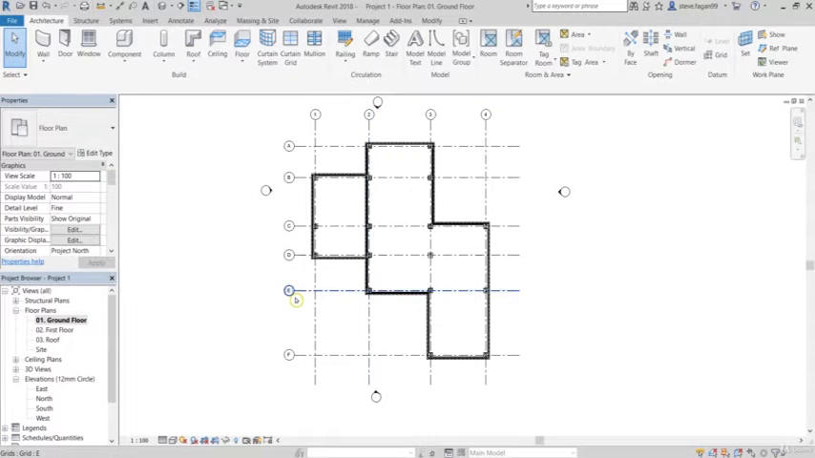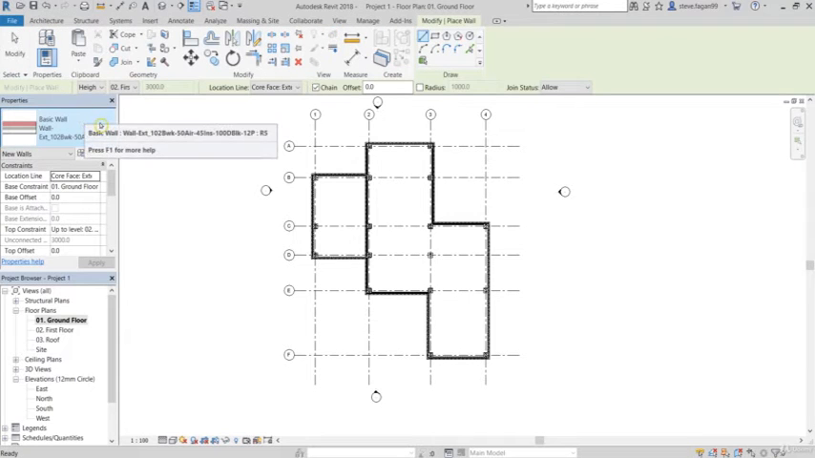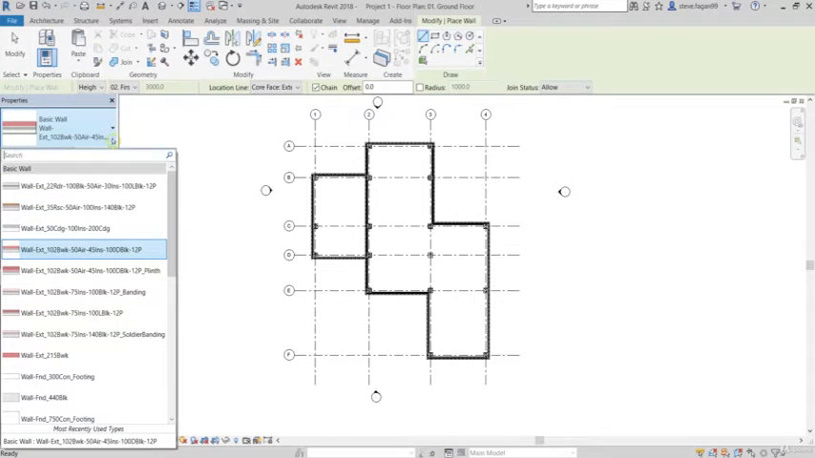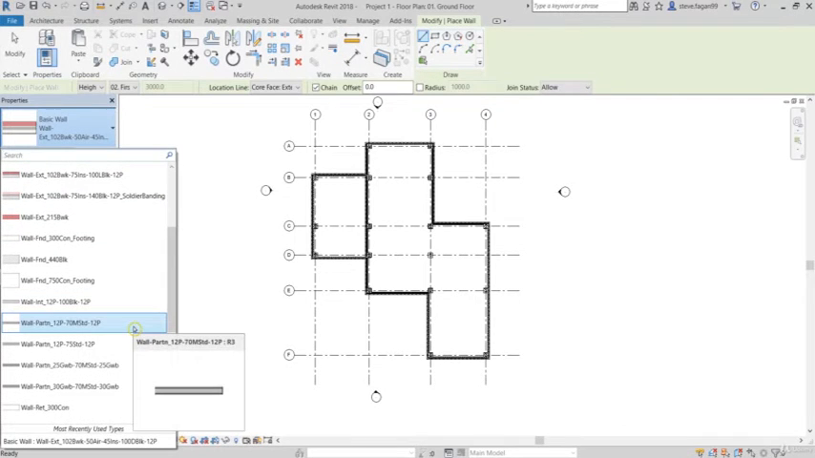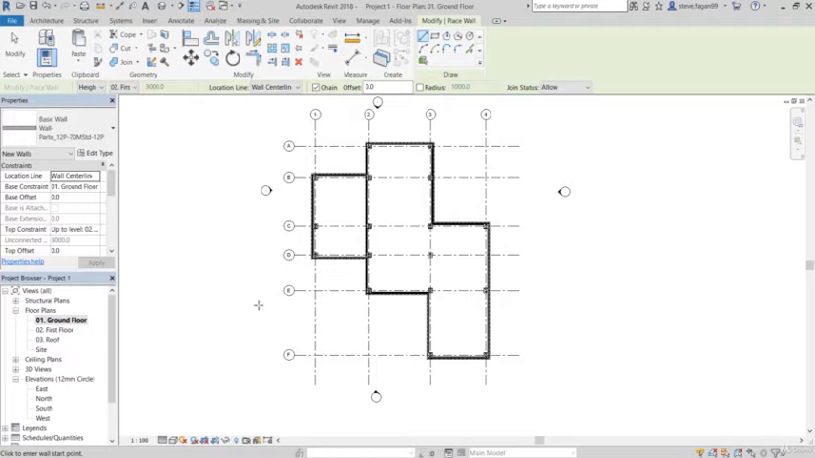Next, we're going to add in our internal walls. If we go to our wall tool, we can just go to our type selector and change the type. So if we just scroll down to wall partition, 12 plasterboard, 70mm stud and 12 plasterboard. Again, if you now open up the PDF 004 internal walls, you can follow along.